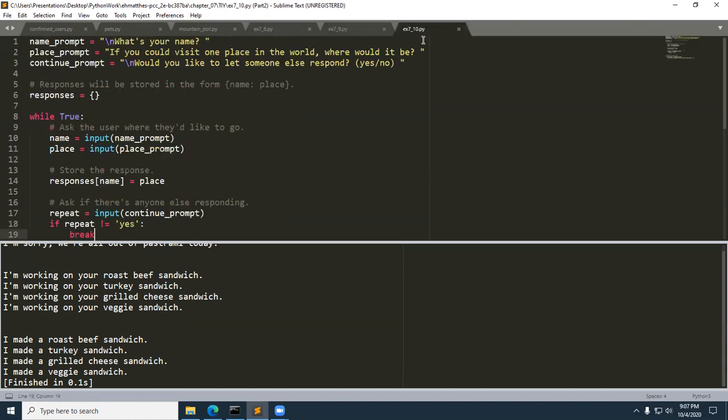Okay. Our last example on here. Let's see what it is. This one is 7.10. It's called Dream Vacation. Write a program that polls users about their dream vacation. Write a prompt similar to, if you could visit one place in the world, where would you go? Include a block of code that prints the results of the poll.